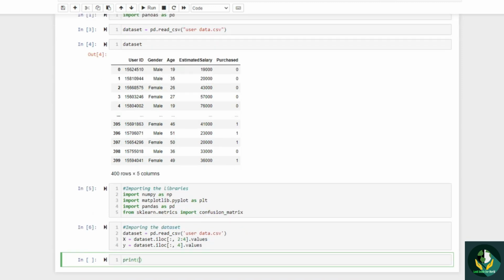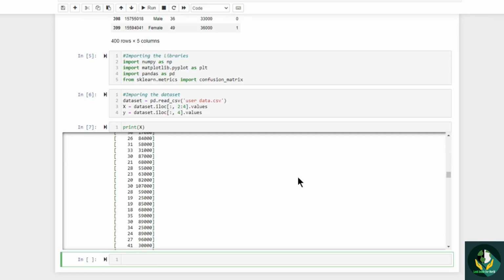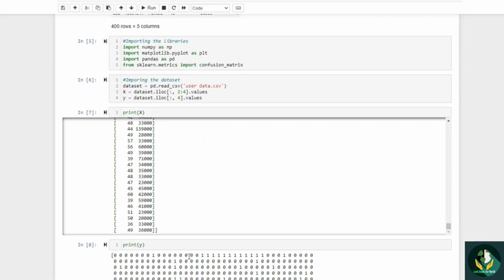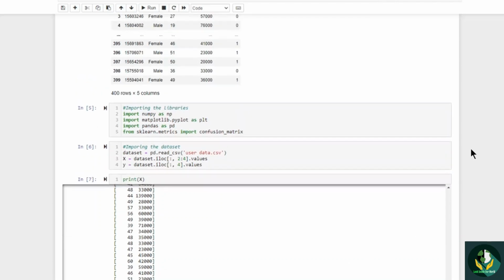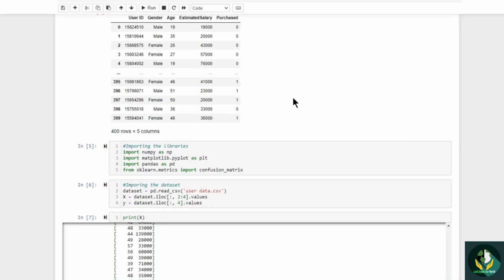print(x), print(y). Let's run this cell. And here you go. You can see that using the iloc function, the values of column index 2 to 3 are put in the variable x, and similarly column index 4 of dataset is put to variable y.